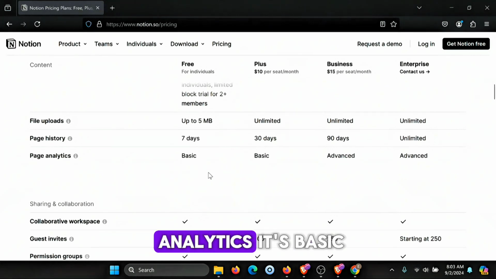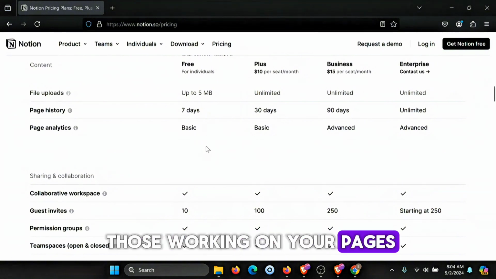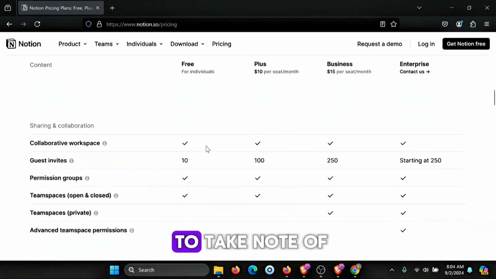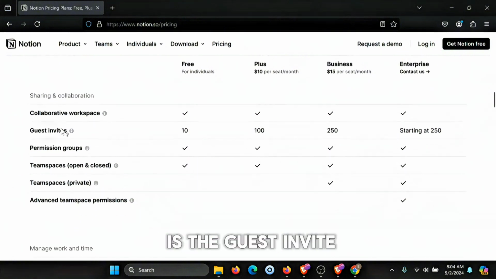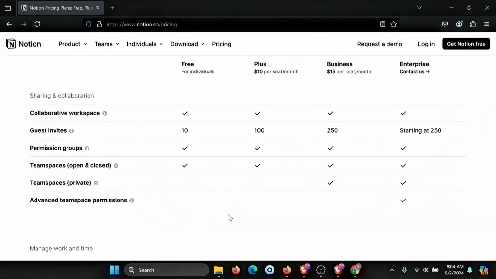Now, for the page analytics, it's basic. You get to see those working on your pages, but in the free plan, it is not as advanced as the paid plan. Another important feature to take note of is the guest invite. You can only invite 10 guests into your Notion free plan.